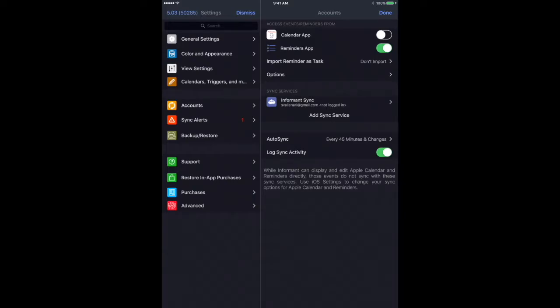Informant Reminder as task, you can see it says don't import. What that means is that in this particular Informant, we do not bring in the reminders from the iOS Reminders app and convert them to Informant tasks, but you can if you needed to.